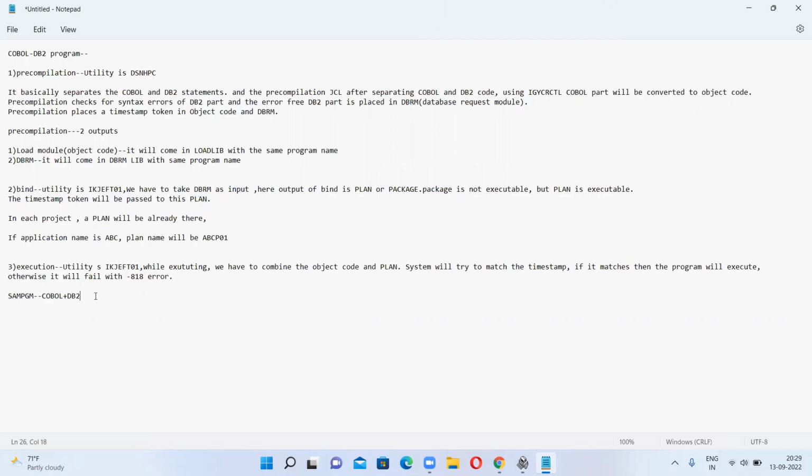This plan has to be executed. So first is pre-compilation JCL, then bind into package, then bind package into plan, then execution. But in some projects, this bind into package is not there. The DB2 part is directly bound into a plan, and finally it is executed.